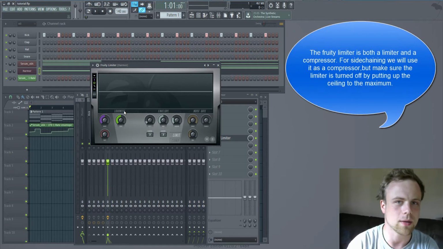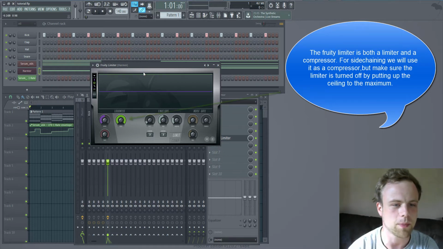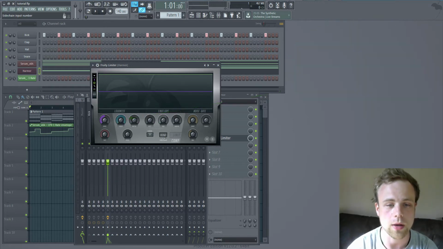Now we go to the effects rack and take a Fruity Limiter without any limiting, because it will actually limit anything, but we put the ceiling up here, lower the attack and the head, and go to the compression section. Now we right click this little box here and take the kick.